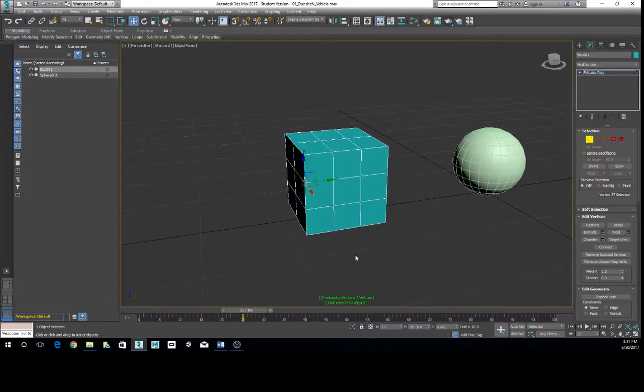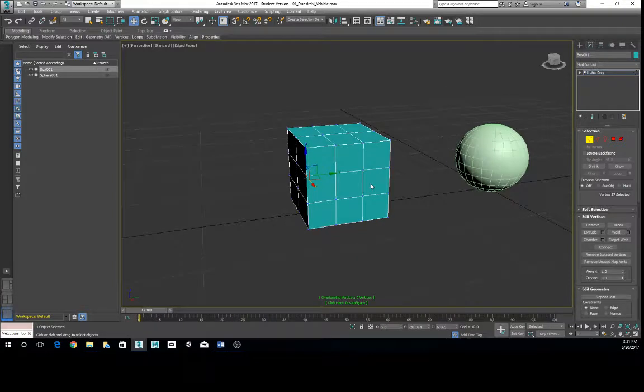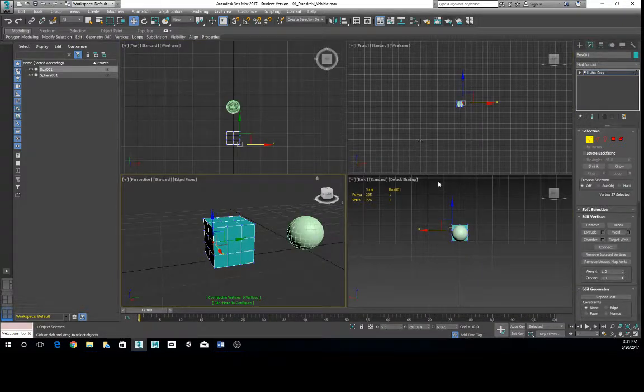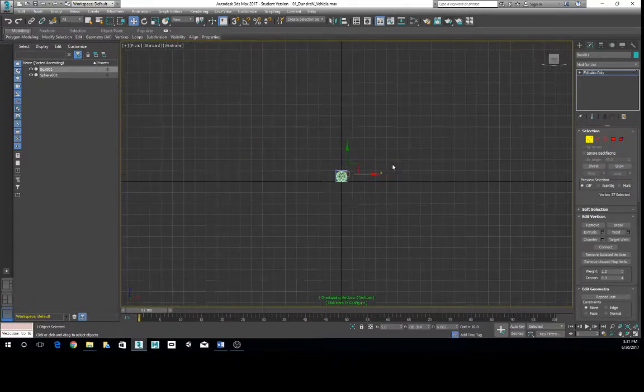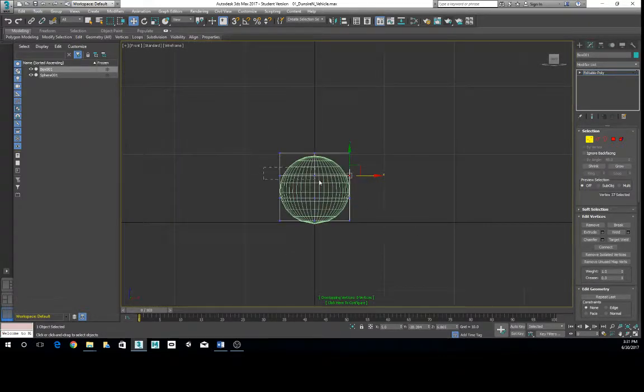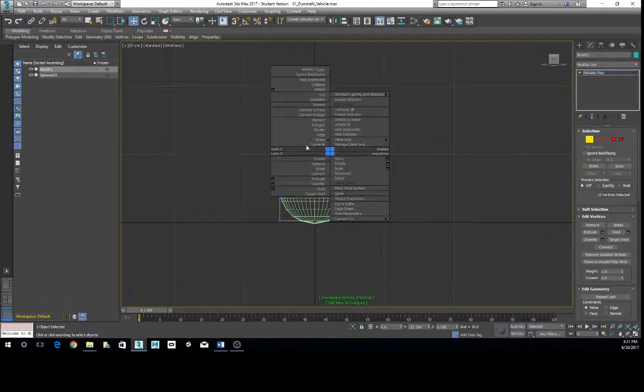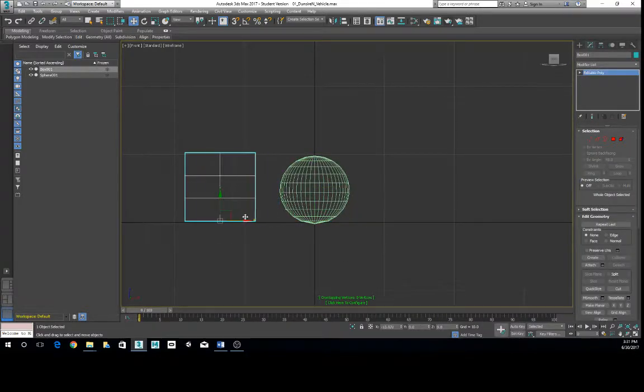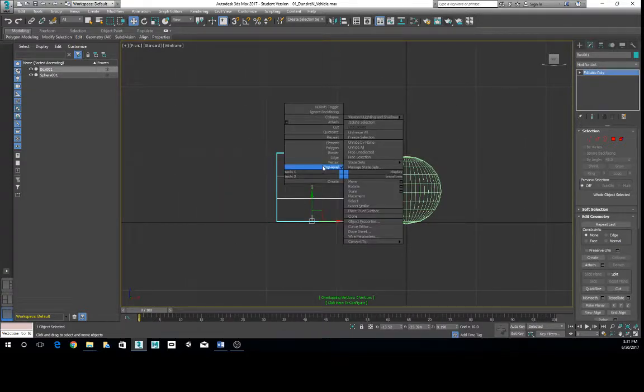Probably the easiest way to select something like that is to go into an orthographic view. If I click and drag and marquee select, that is a whole heck of a lot easier than me trying to spin around it in the perspective view and select it. Know what I mean? So use your orthographic views. I'll move this over so you guys can see what I'm talking about.